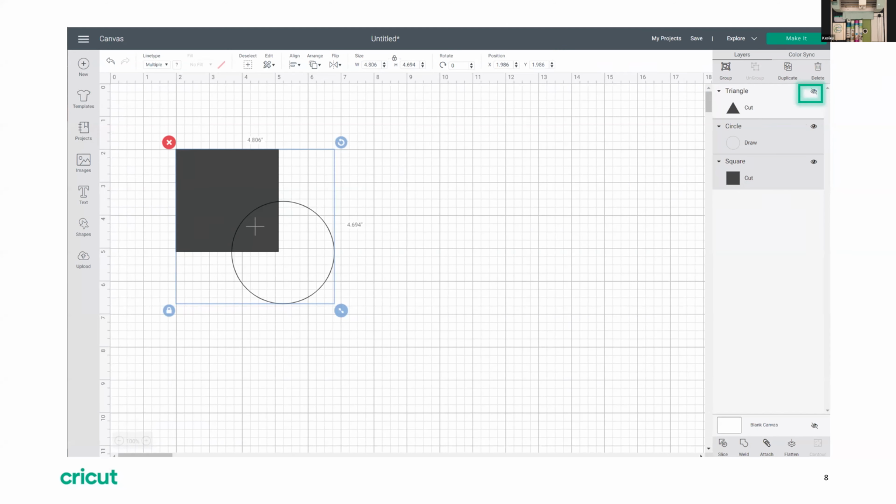And then you also can see that you can hide a shape on your canvas by clicking the eyeball on the panel. So when you hide an image on your canvas, that image is still there. You can bring it back and see it whenever you're ready, but it is hidden off your canvas. So it keeps your workspace a little bit cleaner, or if you're just not ready to work with that layer, you can hide it.